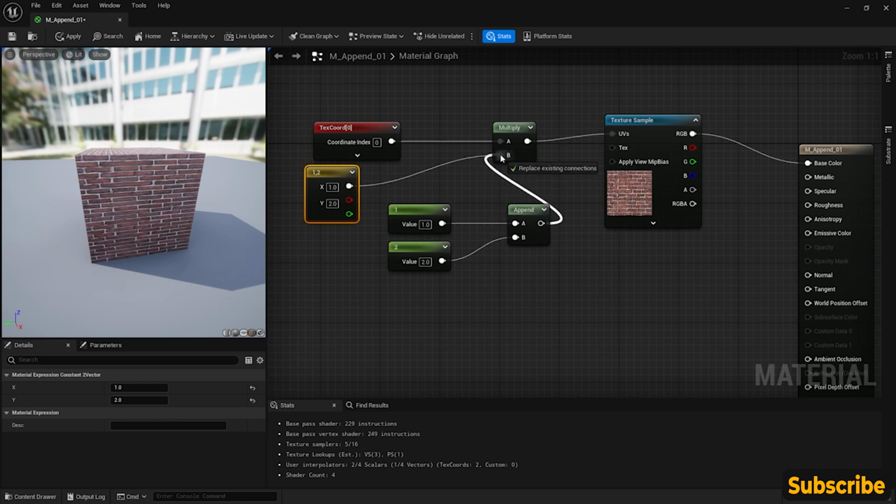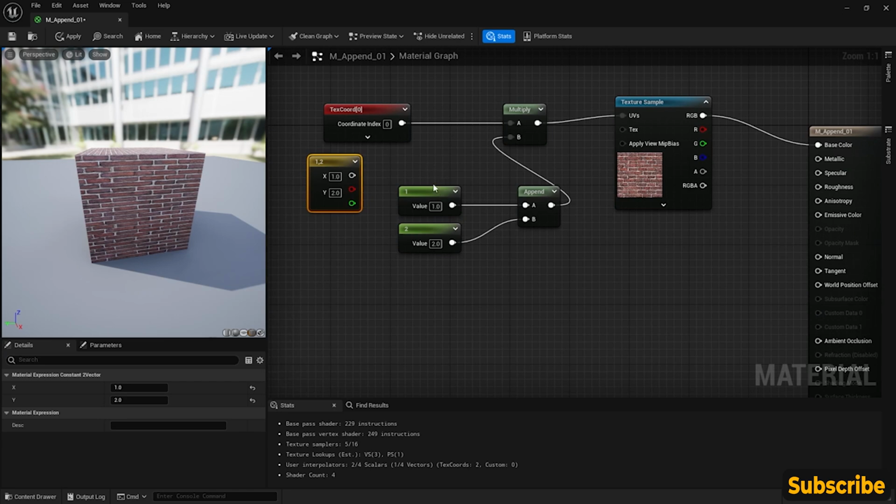Now, if I plug in this, notice nothing changed. And if we hover over the vector 2 node, you'll notice that you see how it says 1, 2? Two values, two separate values, ordered in a particular order are coming out. And that's the same that's happening on the texture coordinate. Two values are coming out of here. And the same is happening on this append, two values. So append is a way for us to create our own vectors in case we didn't have a particular vector 2.